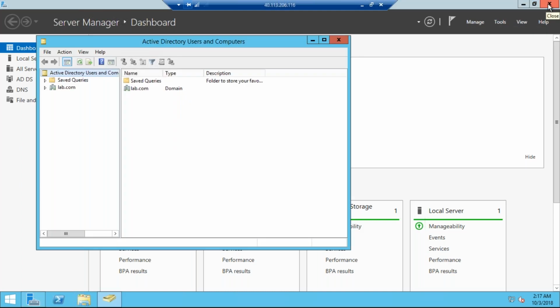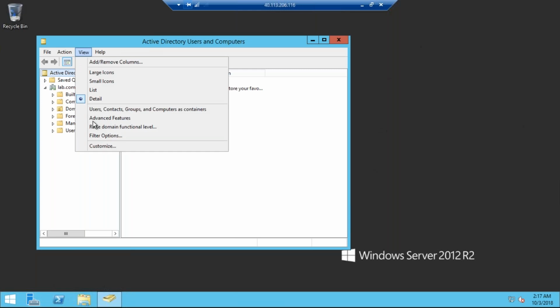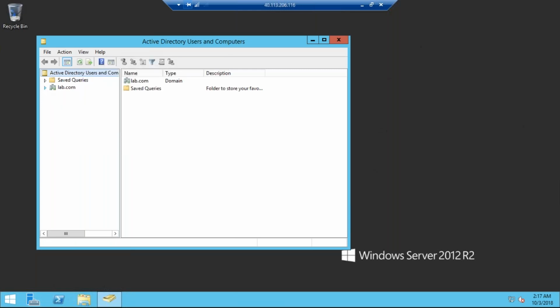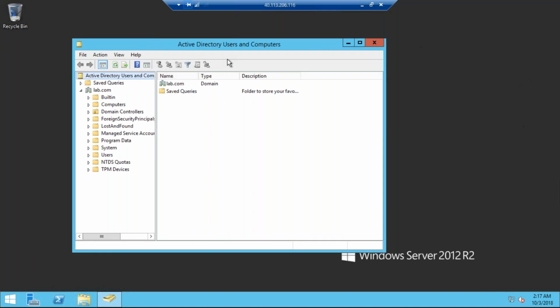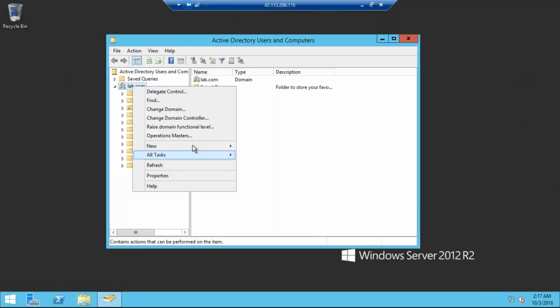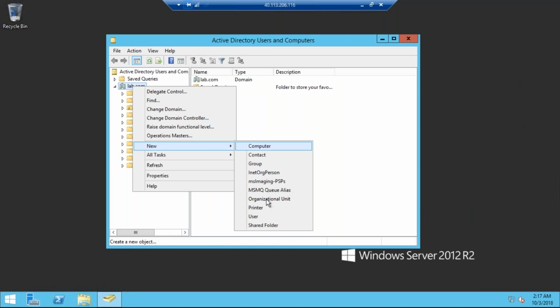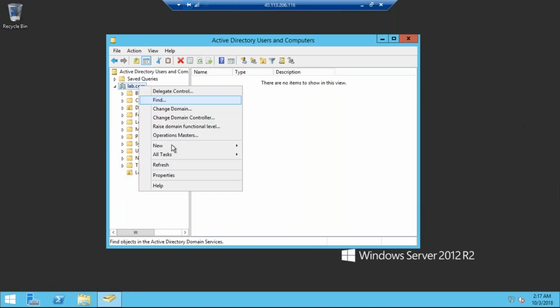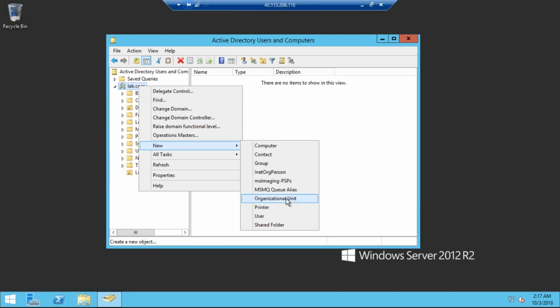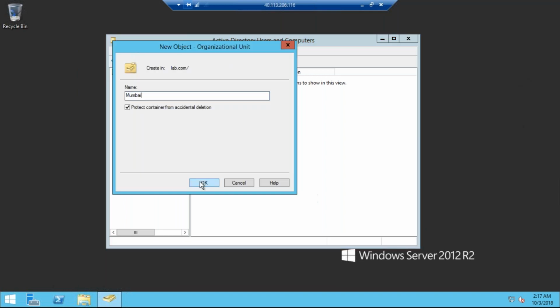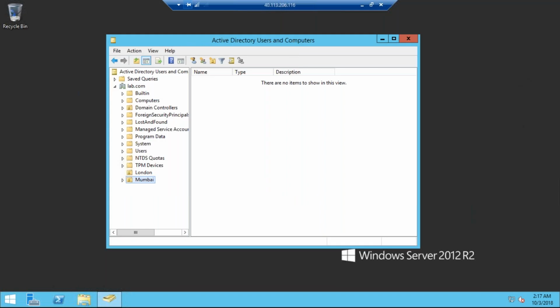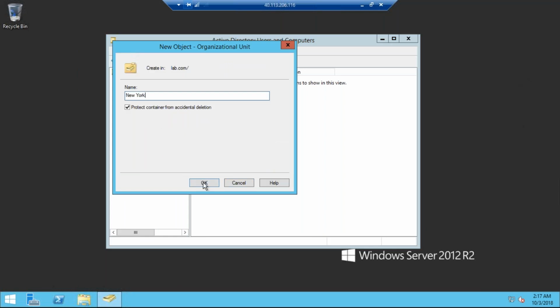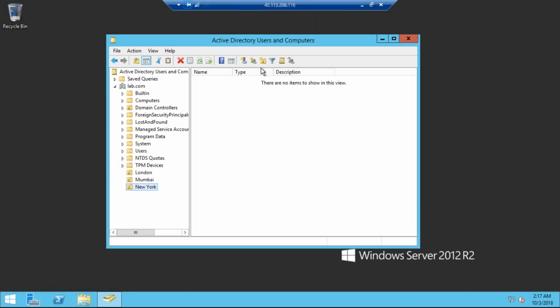Now, in Active Directory, normally in the production environment, you create a structure like this. Right click on lab.com and then New Organizational Unit. So let's say one structure is going to be one OU for London. I'm just creating a sample organizational unit, Mumbai. In the production environment you normally see a structure like this.